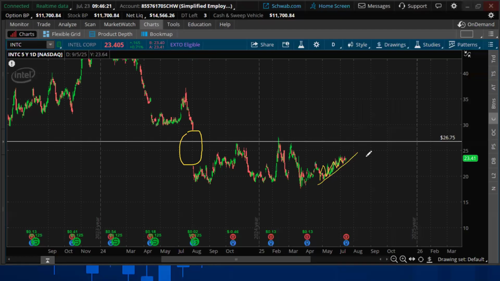How much room do I have if I were to go long, recognizing it could hit this resistance level and stop, right? Well, current price is at 23.41. This is at 26.45. So that gives me about $3.50 of profit on a $23 stock. That's like what, 12 or 15%? I'm sort of okay with that.